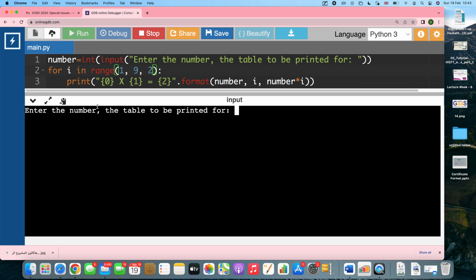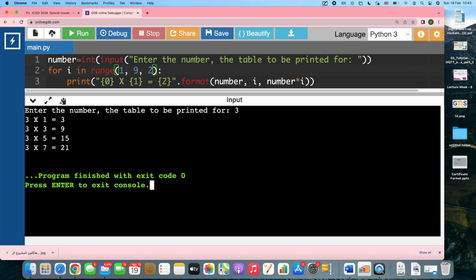Okay, so table of 3. Now 3 times 1, 3. Then 3 times 3, 9. Then 3 times 5, 15. Then 3 times 7, 21. And it didn't print 8 and 9 because it's up to 9. Now, how about we change this one and say 4, jump to 4? A big jump, right? So first time it will be 3 times 1, then 3 times 1 plus 4?